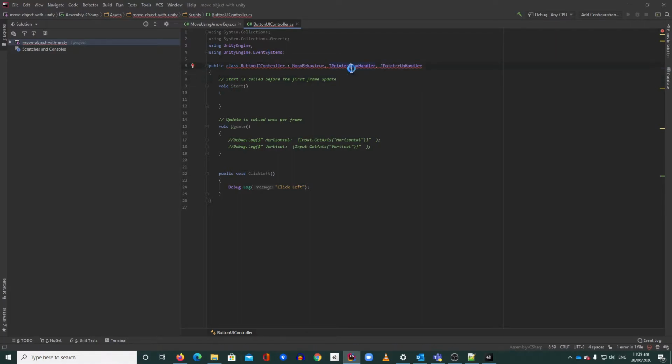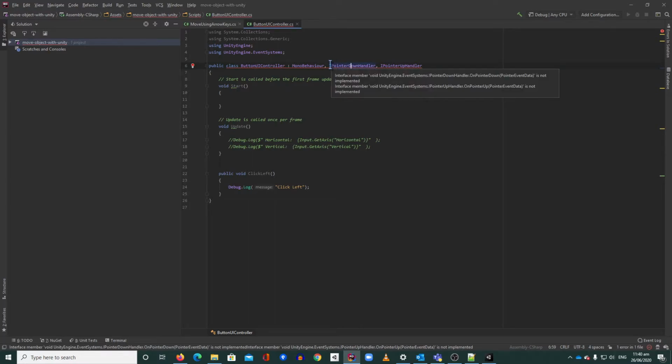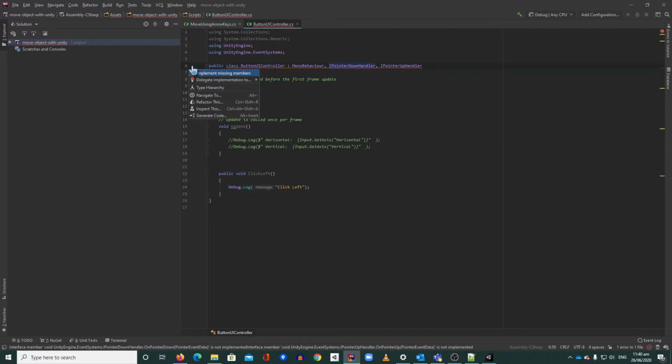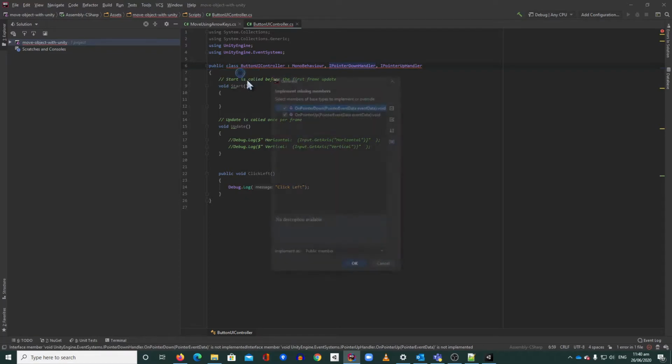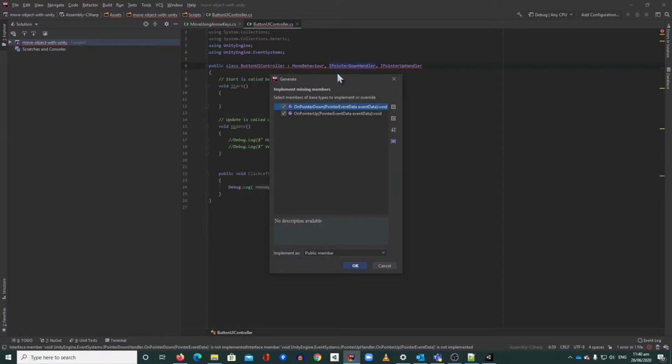Right now we still have some red because we have an interface here. Usually you need to implement the interface inside your code. To do that, you can also click the bulb and then choose implement missing members. It will create the methods for those interfaces. You can do it manually, but this is the best way.